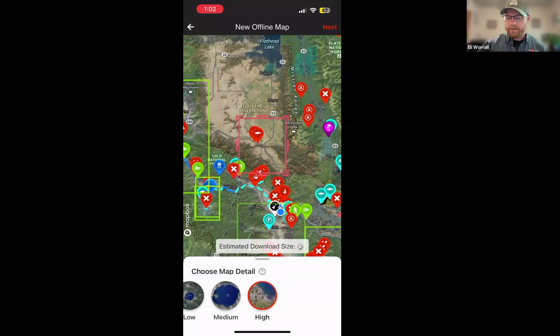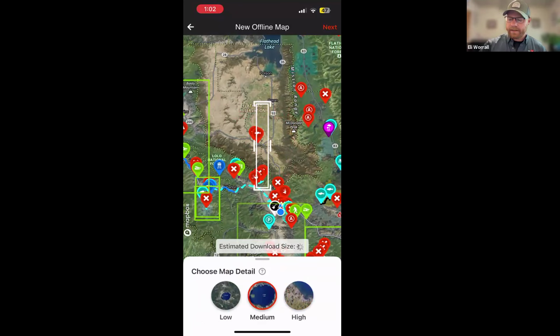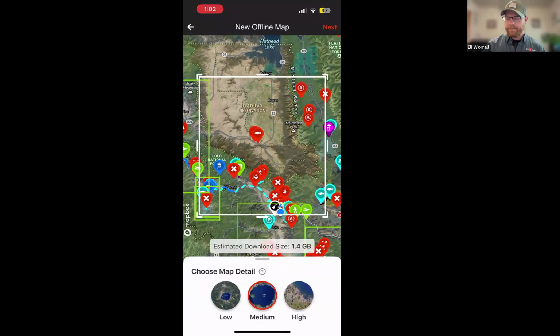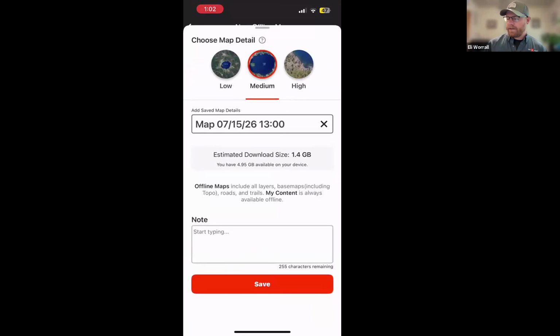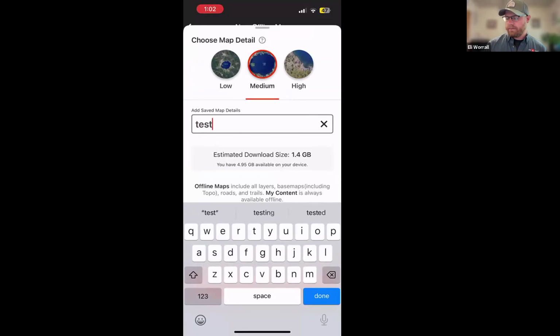So you can go through, you can zoom in and out, kind of get that however you would like. But I tend to use that medium resolution map as we go through. So now that I have that area found, I'm going to name this test one.